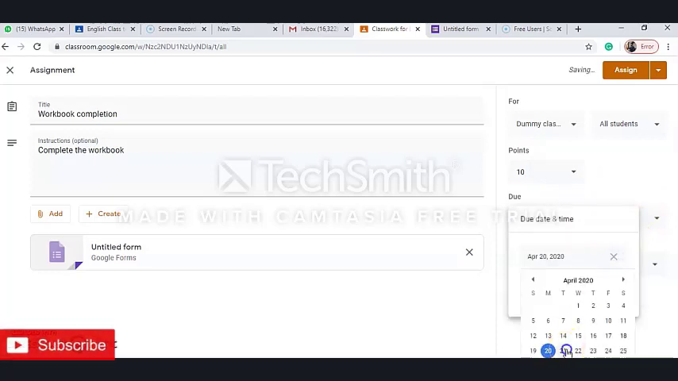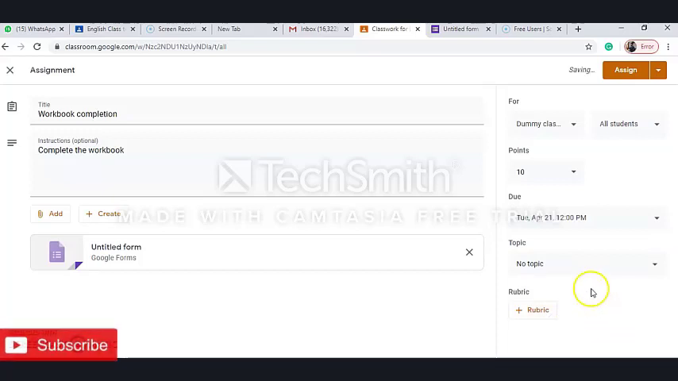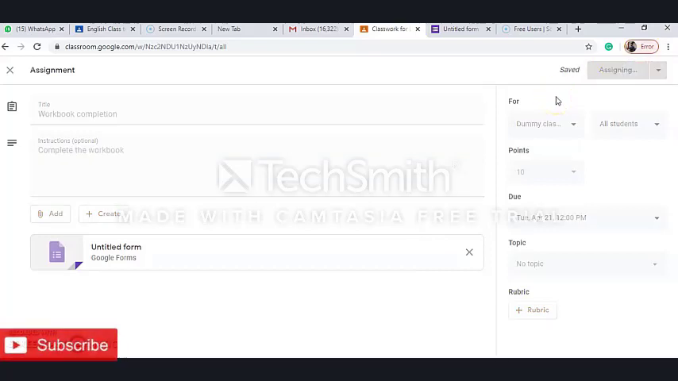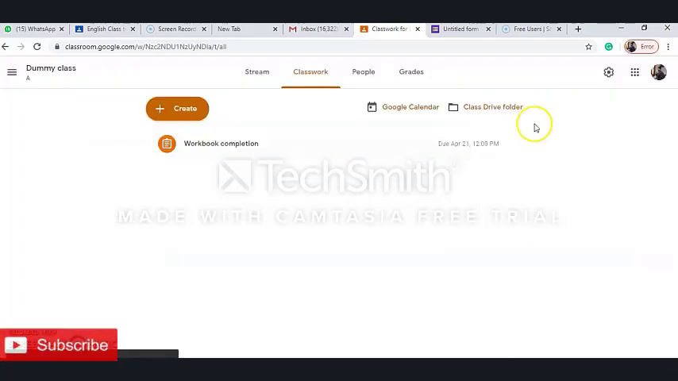So when you want your assignment to be submitted, you can give the date, and even the time. For example, at 12 o'clock I need to get my assignment, right? And if you want to attach a rubric for your assignment, the evaluation criteria, that can also be given, and then assign it to the class. Once you assign it, students will see it like this: workbook completion and assignment has been generated.